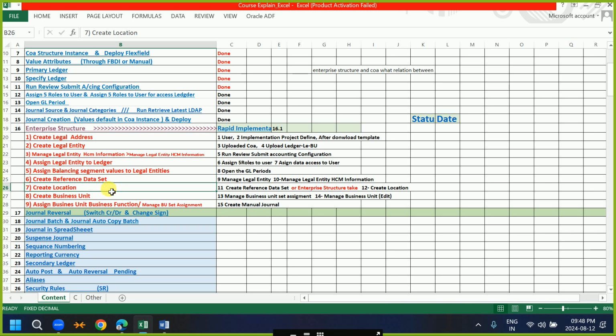Now I'm going to create the location, where your branch is located. Okay, that is the address, and this is the location, where exactly your location is. Now I'm going to create the location one also.